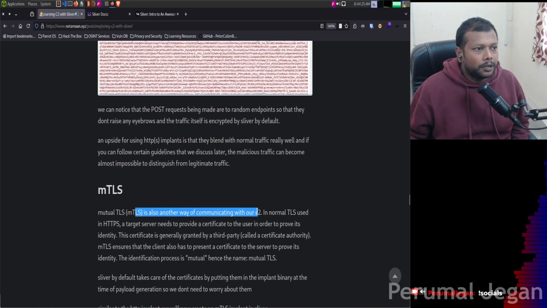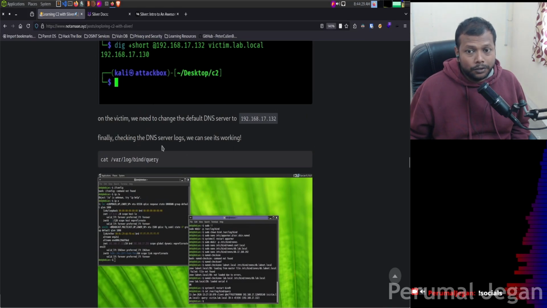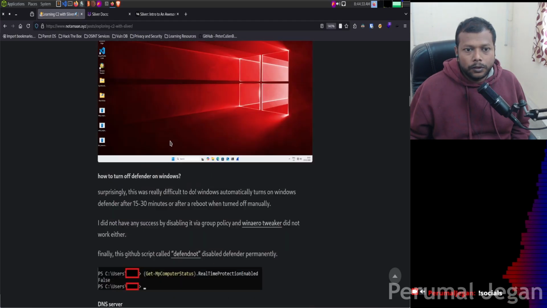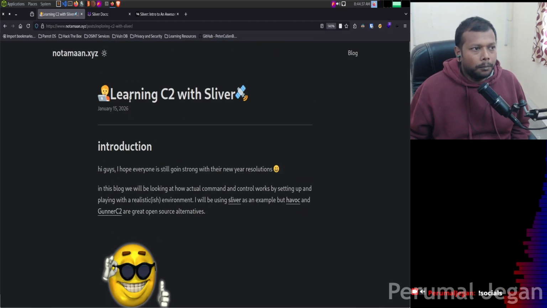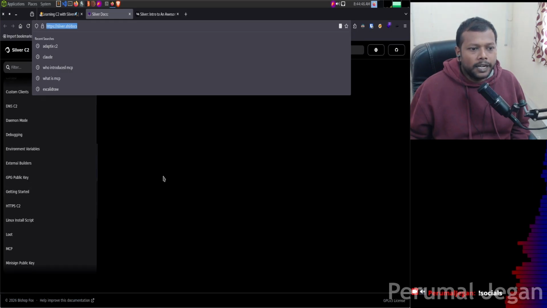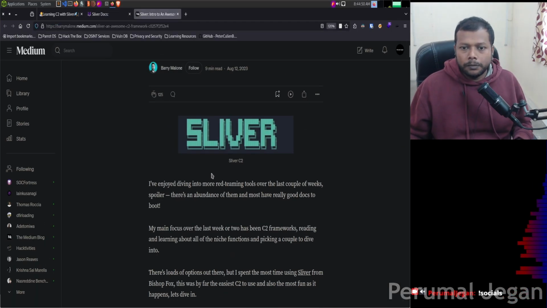MTLS is nothing but the encrypted channel for the communication. HTTPS, using HTTPS. So in this blog, they talk about setting up a Sliver lab along with the DNS server. Okay, so this is the official documentation page. I think it covers plenty of details, but let's read through this one as well.